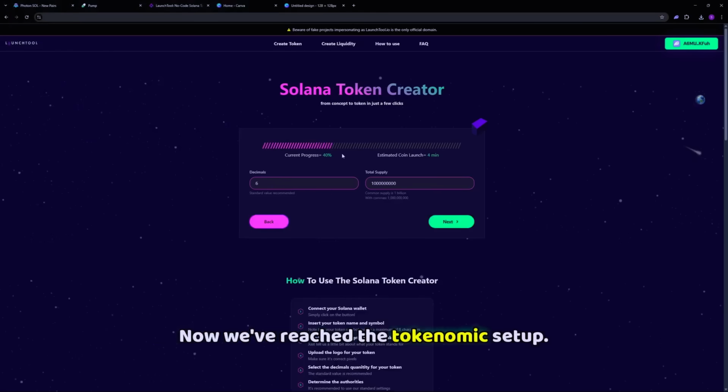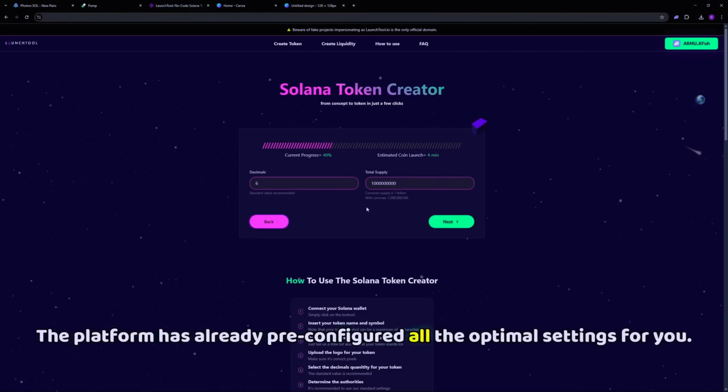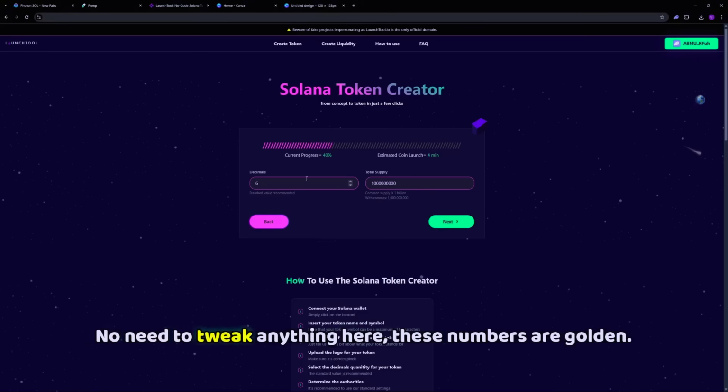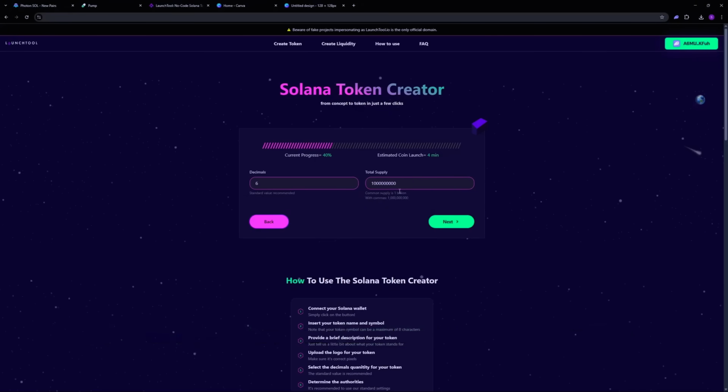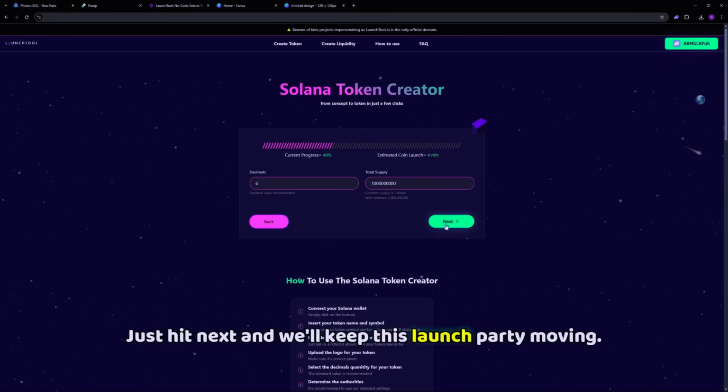Now we've reached the tokenomics setup. And here's the best part, the platform has already pre-configured all the optimal settings for you. No need to tweak anything here, these numbers are golden. Just hit next, and we'll keep this launch party moving.